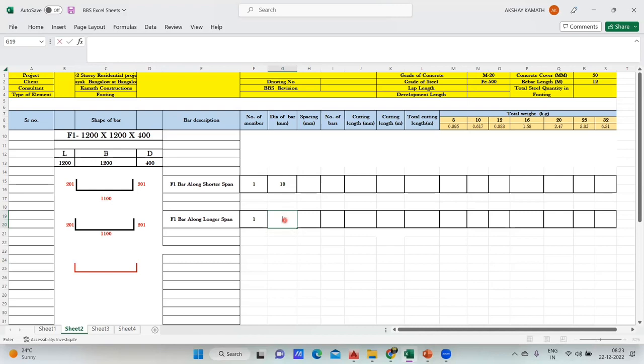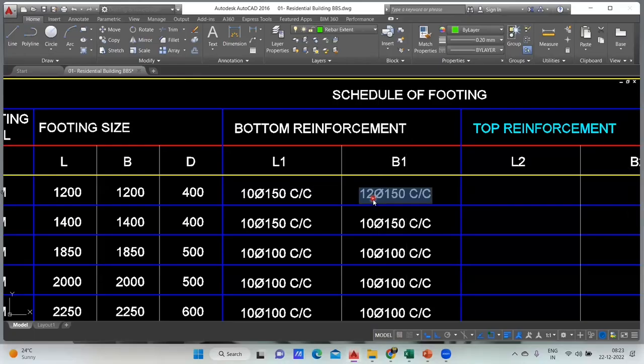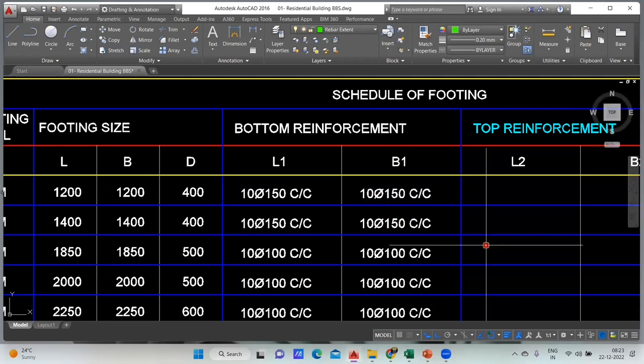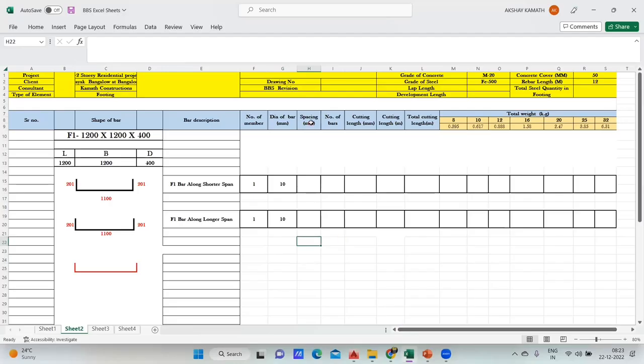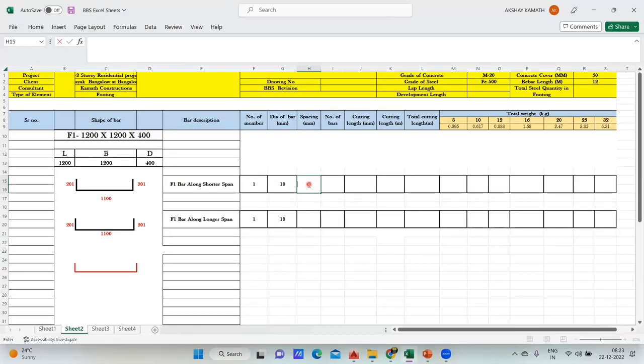Okay. So now anyhow, both are 10 and 10. I'll make it 10, and also this will make it as 10. Great. So after that, next is spacing. Again, spacing comes here, shorter. So this is my shorter span. It is 150 center to center spacing. Longer is also 150. So both are 150. Again, you input 150 here. Here also you put 150. Okay, done.